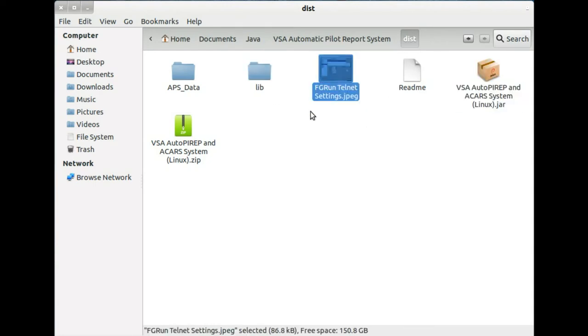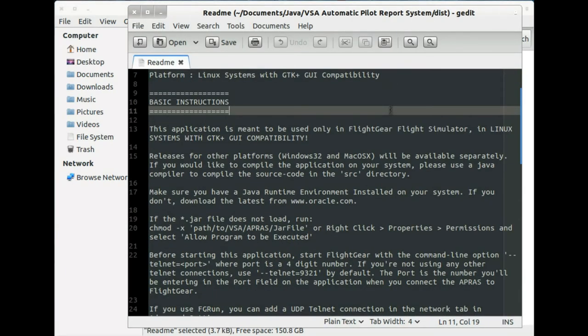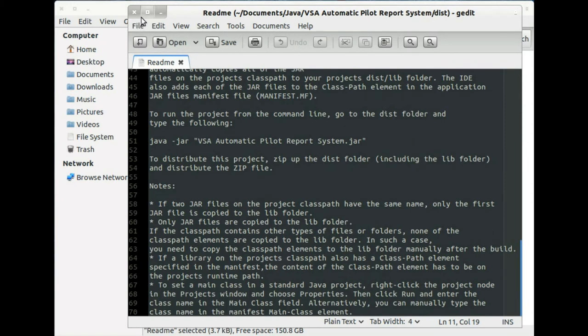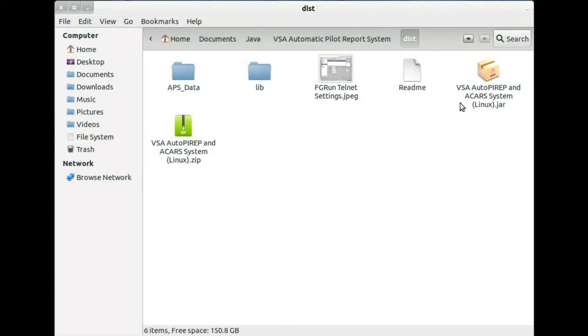Now, this image will show you the FG run telnet settings. I'll be showing it anyway, so let's just leave that. And the README file, it's very important that you read the complete README file for both operating systems.